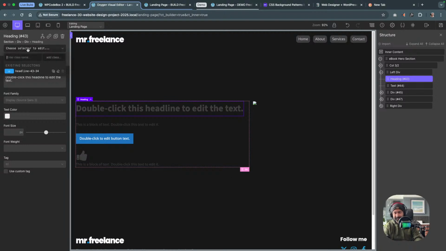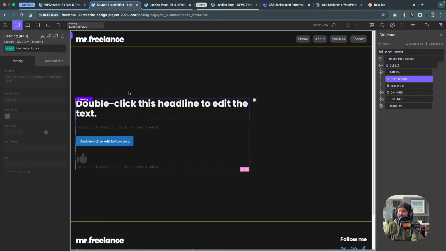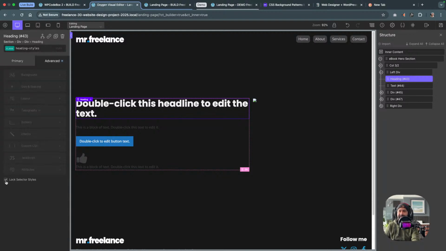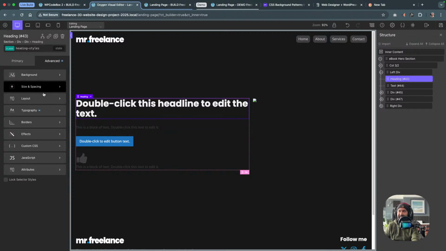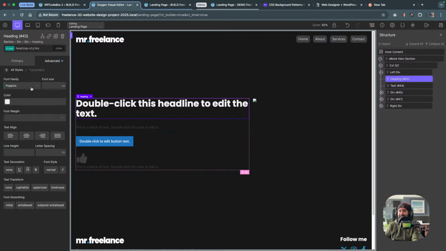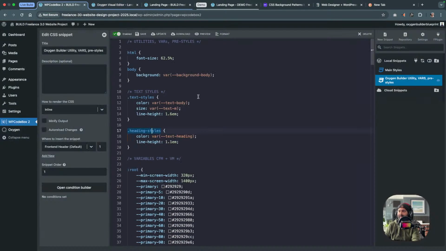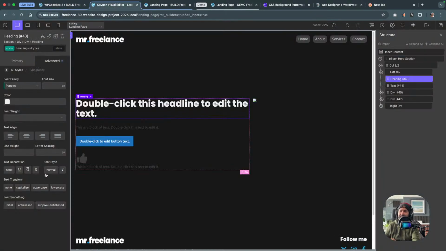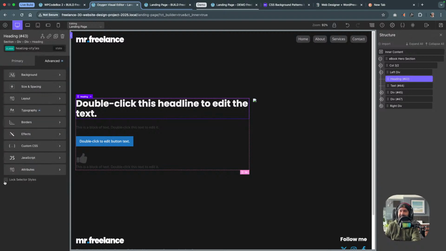And again, I have a utility class for this. So heading styles, first of all. I'm just going to unlock this to show you what I have inside here. I've created a heading styles class, and the only thing I've done in here is changed the font family. The other styles, the color, the line height, I've added inside here. We could have easily added this rather than use CSS, but this is how I've always done things and prefer to do it that way.